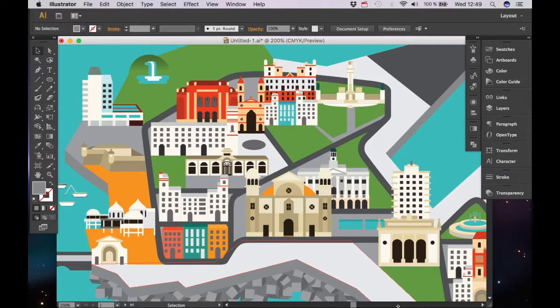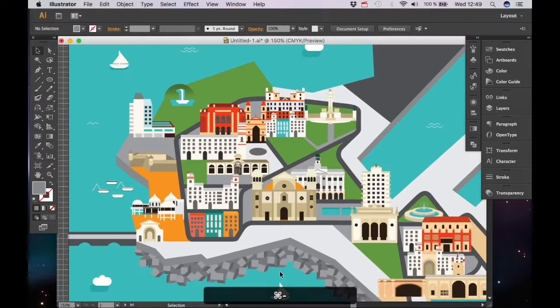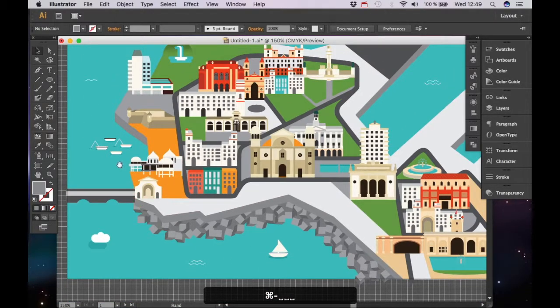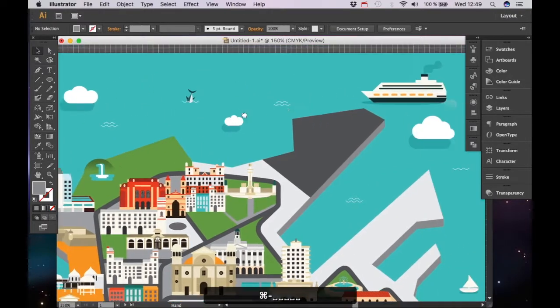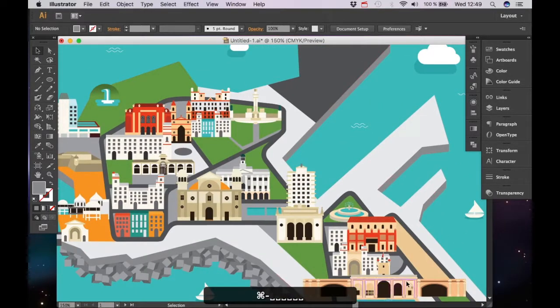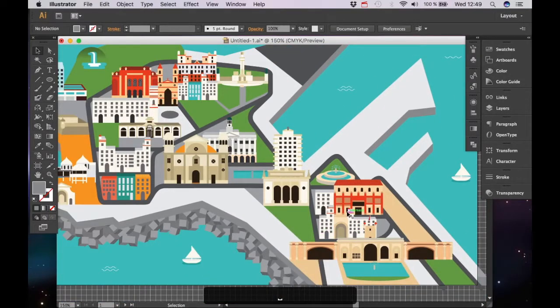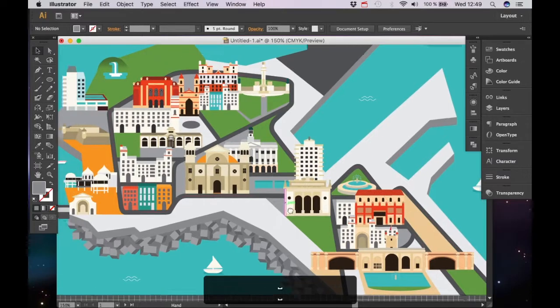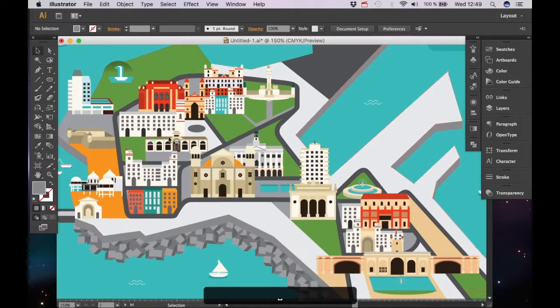I already went ahead and I added all the buildings, and I added a couple of details as well. So as you can see, there are more boats over here, even a fish and a cruise ship. And I added a couple of fountains, even a waterfall here in the park, and a couple more colors to the different regions of the city.